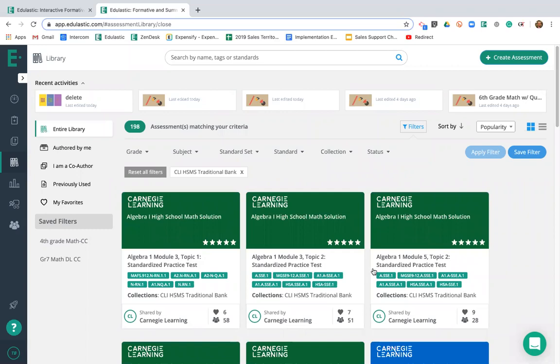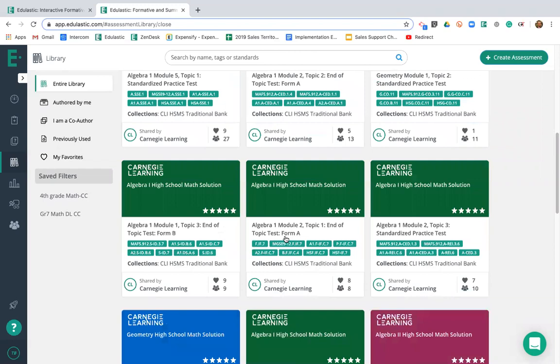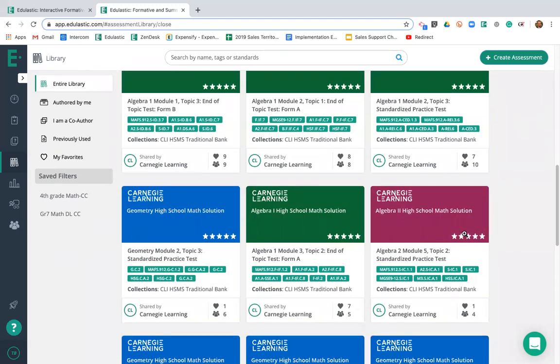Here's some Algebra 1, Geometry. I believe Algebra 2 is in here as well. And I can search that. Yep, there's Algebra 2.